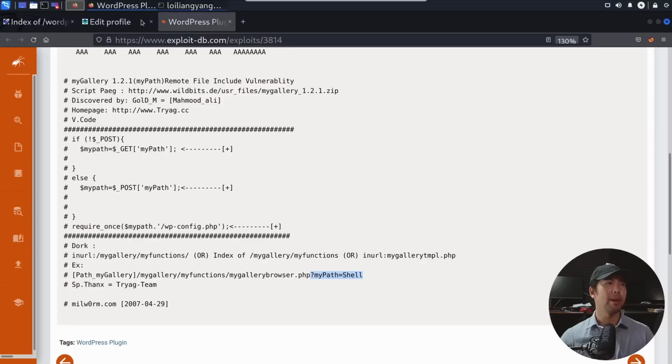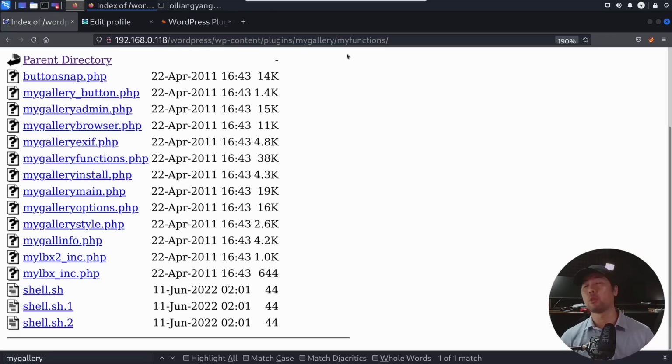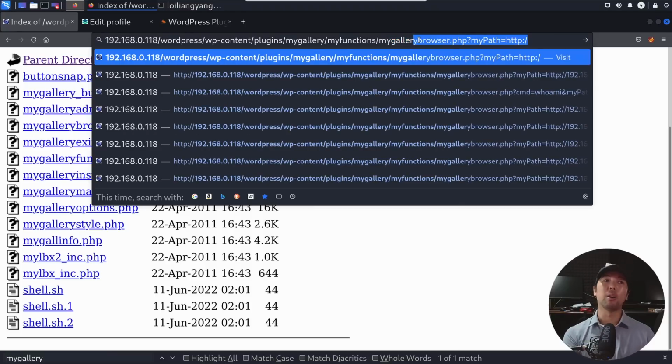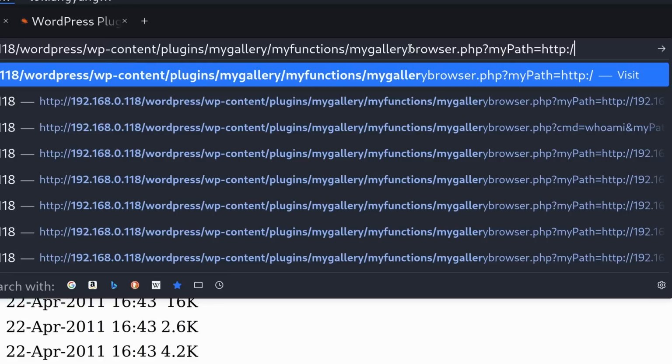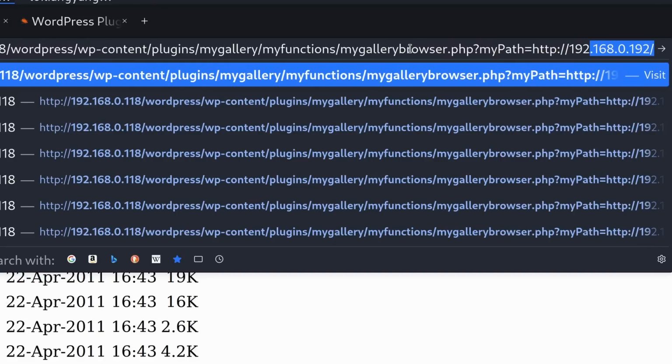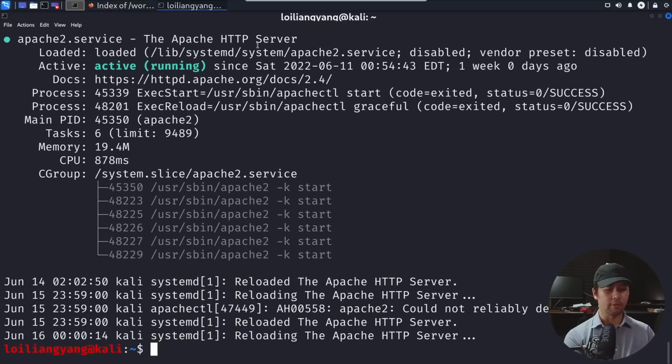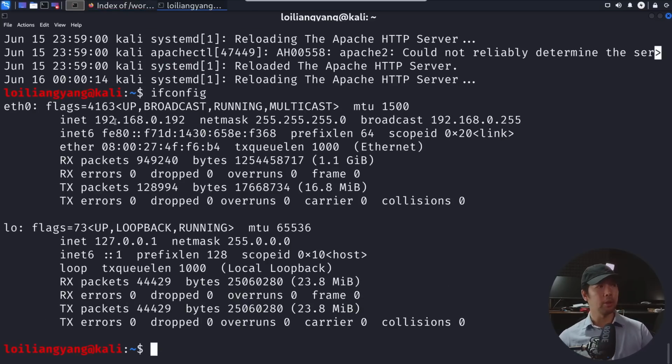What we can do now is jump back over into the browser, go back to the vulnerable site, and enter under the URL my functions and my gallery browser. In this case, I have the following: http://192.168.0.192, which is the IP address of Kali Linux. If you don't believe me, let's enter ifconfig. Right here we can see eth0, and we have the IP address 192.168.0.192. So this is the attacker's IP address.